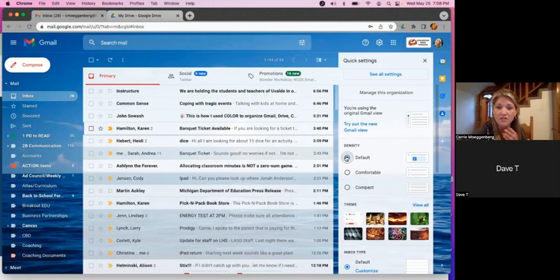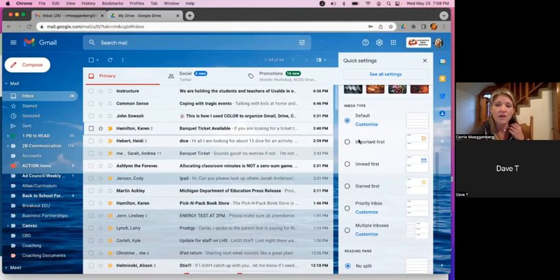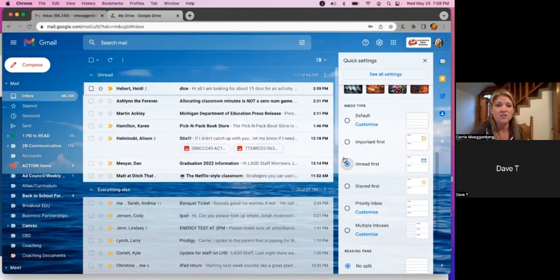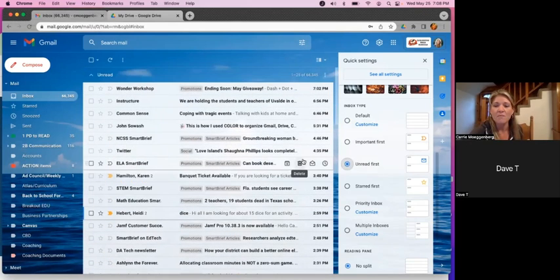I like the default the best. You can change your theme right in here. And then this is where you can do unread first, and that changes it quite a bit. So that's going to put all of my unread emails at the very top, and then all of the rest underneath. So you can play around with that a little bit.